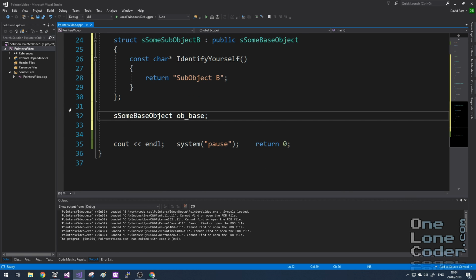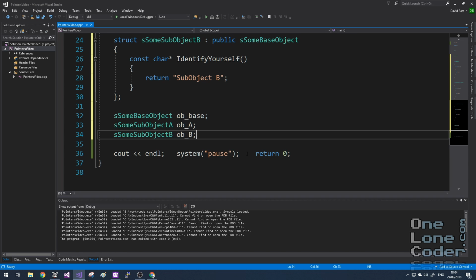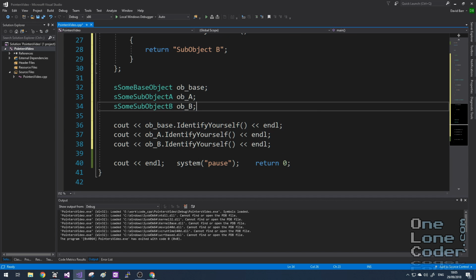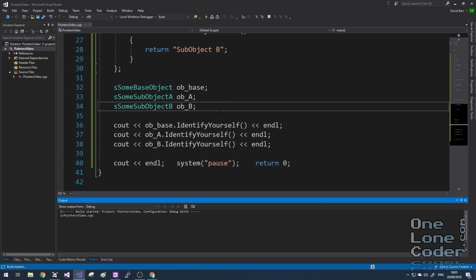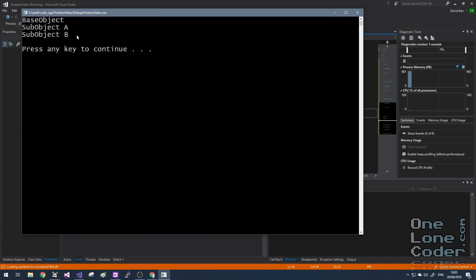Instantiating any of these objects is very simple. There's the base object, we'll create a variable called obBase. Likewise for the two sub-objects. And here I call Identifier Self on all three objects. Let's take a look. Perfect. Each object has identified itself.